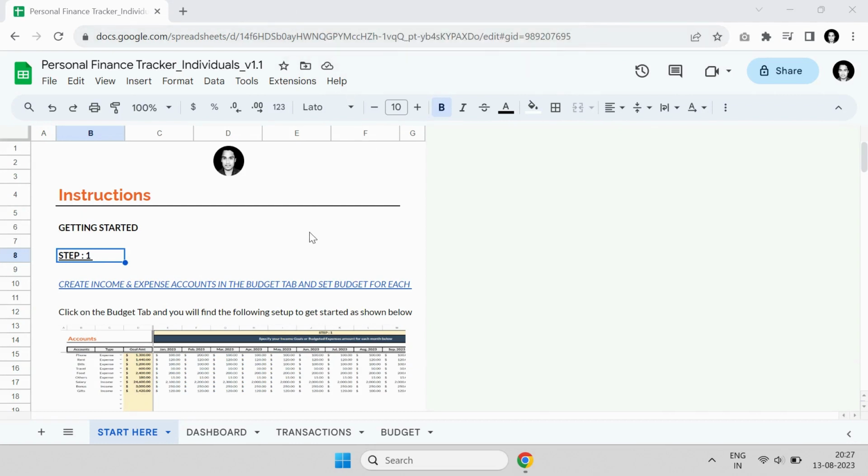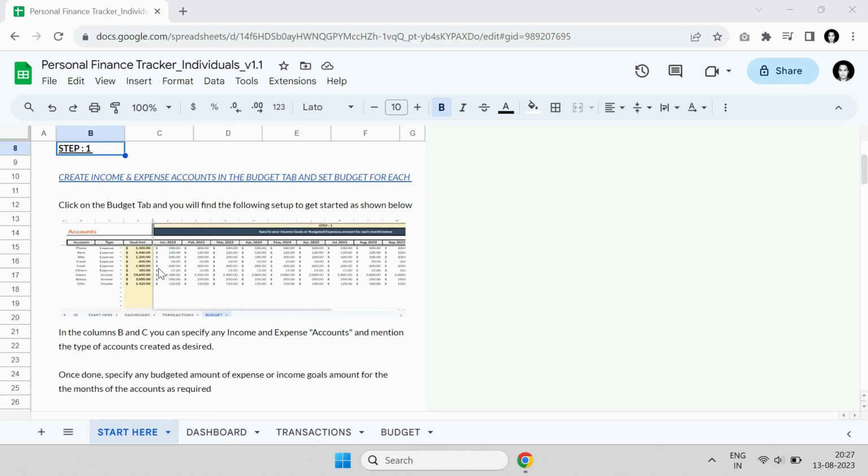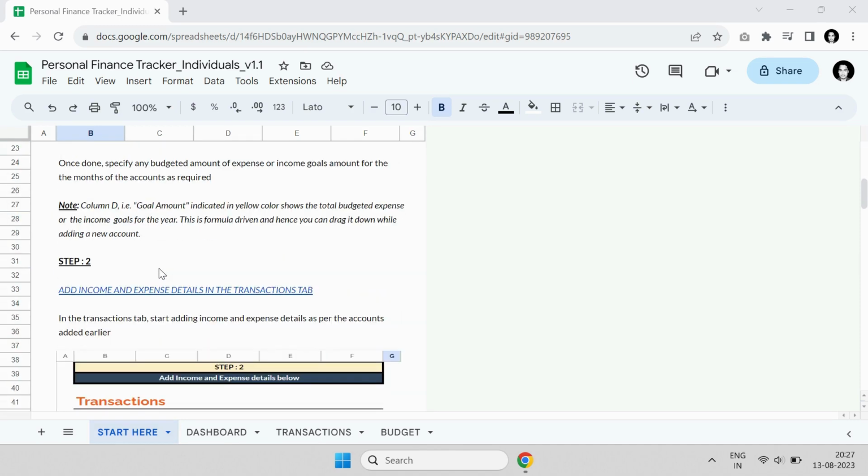Today we are going to learn how we can use this personal finance tracker and track our income and expense details with the help of this spreadsheet. First of all, you will start with the Start Here tab where you will find all the necessary instructions for use, which I'll be demonstrating in this video.